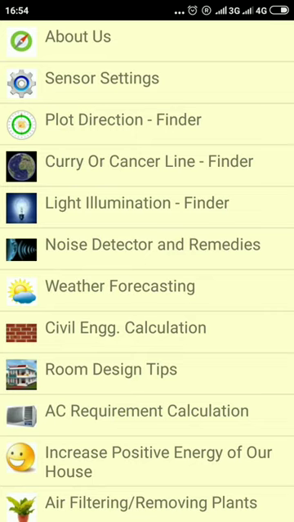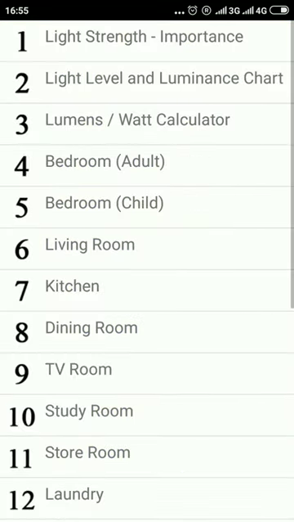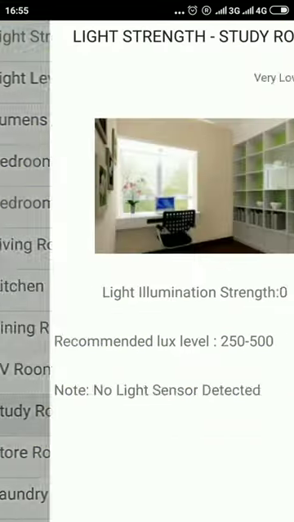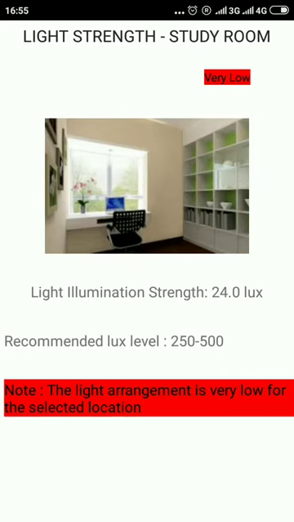Module 3. Light has an important role in Vastu, whether it is sunlight or light arrangement. According to electrical engineering, each room should have a particular light illumination strength in lux to avoid health problems. For example, minimum 250 lux is required for a study room. If the required lux is not available in a study room, the eyes will get tired, thus it will affect the memory of the person. So it is important to have minimum 250 lux in a study room.